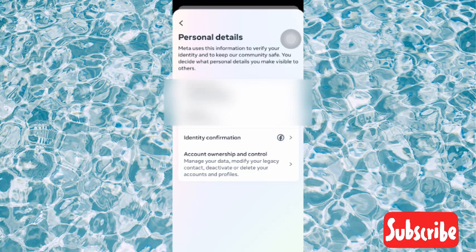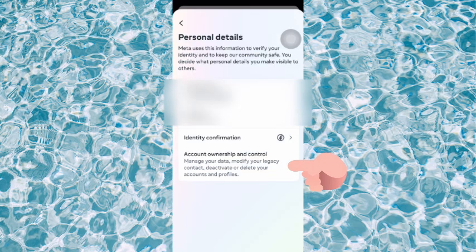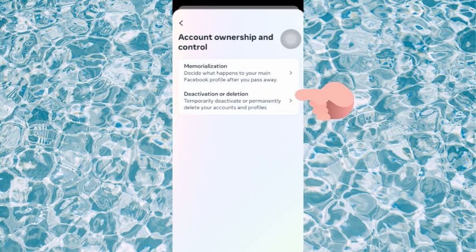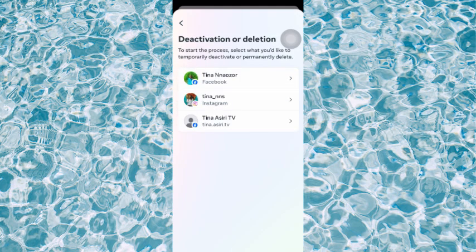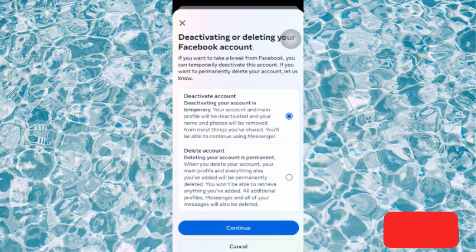Under Personal Details, you're going to see Account Ownership and Control. Here is the Account Ownership and Control. Here it is showing Memorialization and Deactivation or Deletion. So you go over to Deactivation or Deletion. Here it says to start the process, select what you would like to do, either temporarily deactivate or permanently delete. So I'm going over to the account which I want to delete. Here it is showing deactivating or deleting your Facebook account.